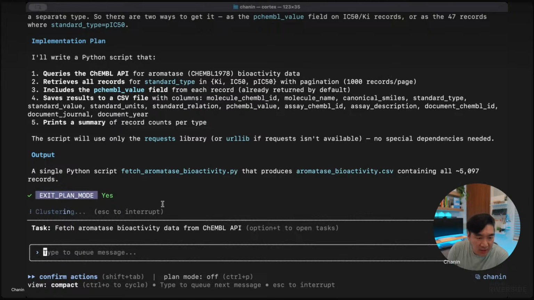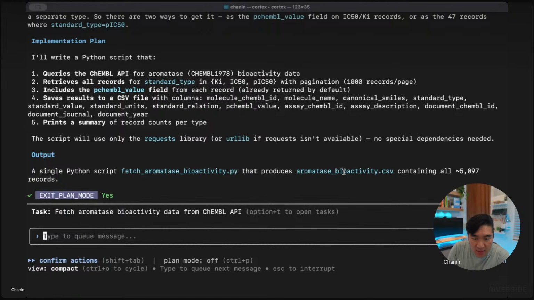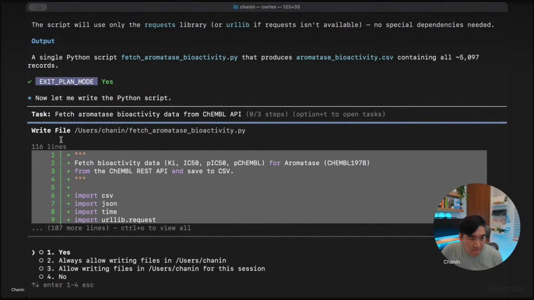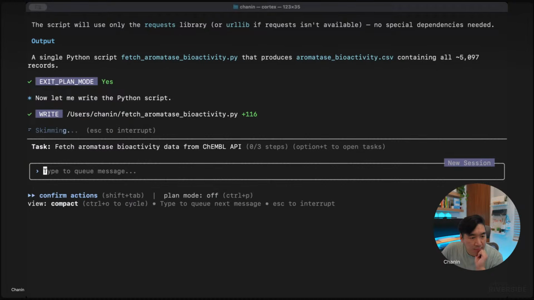And now it's going to save the data into a CSV file called Aromatase Bioactivity. It's going to comprise 5,097 records. And now it's going to perform the retrieval of the data. But yeah, something similar to what you mentioned about web scraping. All right, so fetch aromatase bioactivity data from the API. Yes, so let's just say yes here.